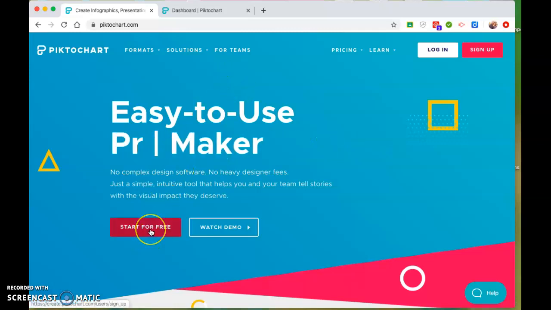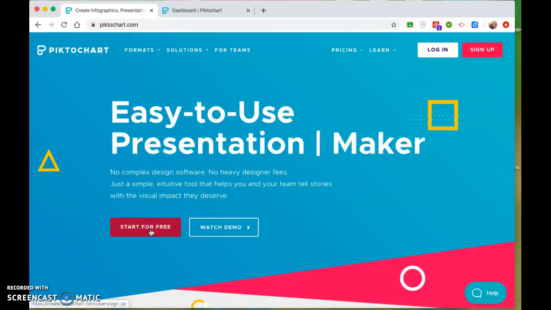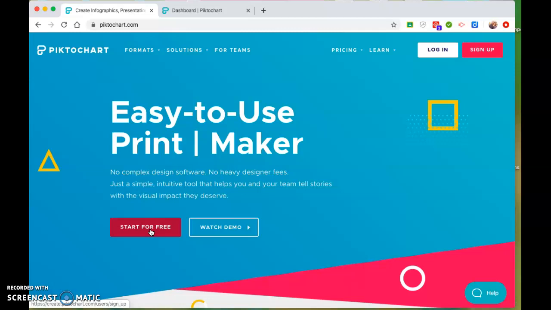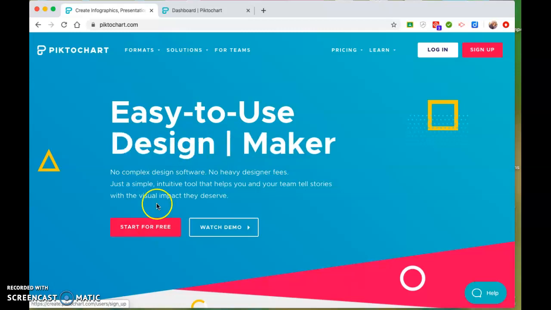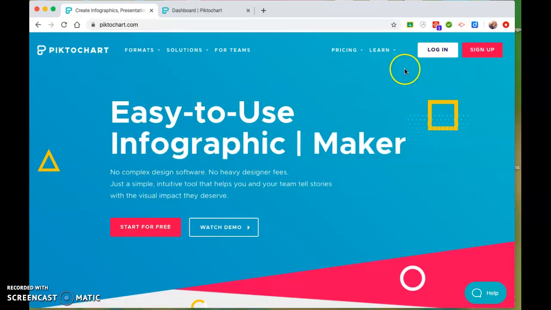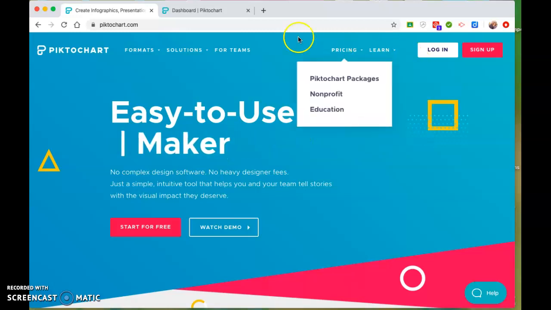I did the free trial. You can start with a free trial and do up to 5 projects for free. So that's what I did. Once you create an account, you'll want to log in.